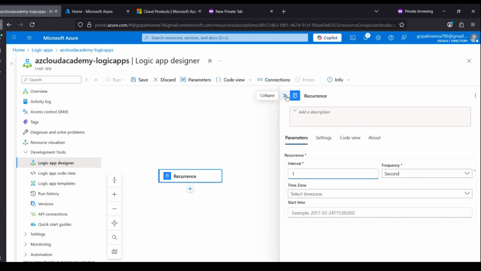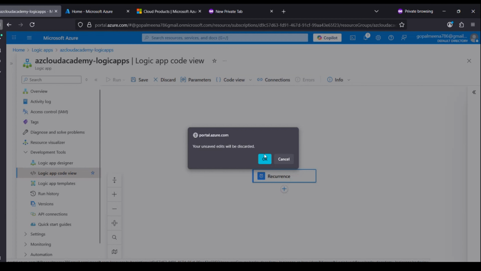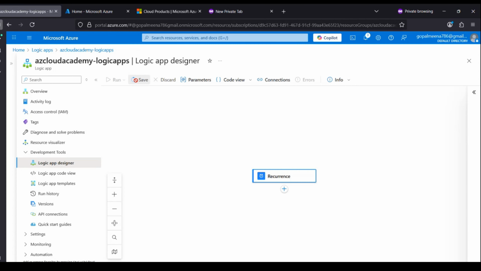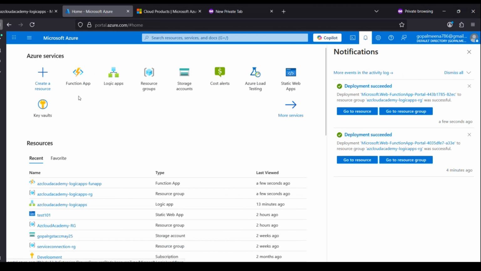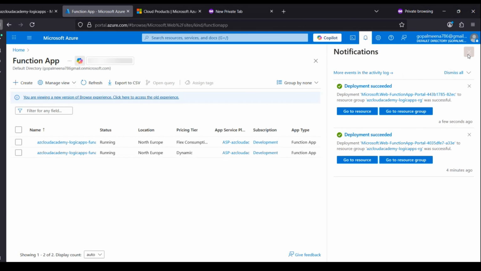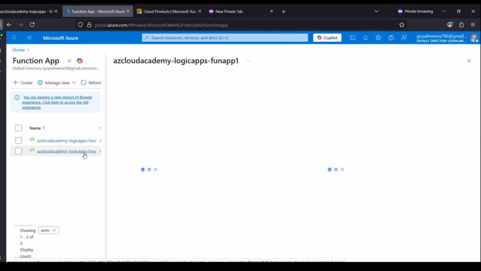Let me just, if you wanted to collapse, click here. And guys, don't forget to save. This is very important. If you click here, you will get this message. If you click on OK, then you will discard all those changes. Click on cancel and just save this one. And then let me complete this one. Function app one. Yes.